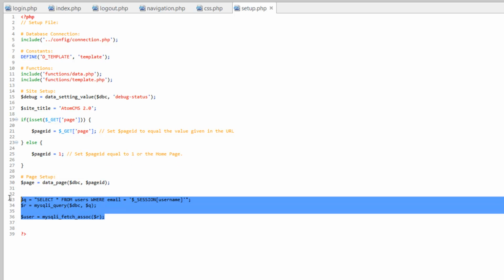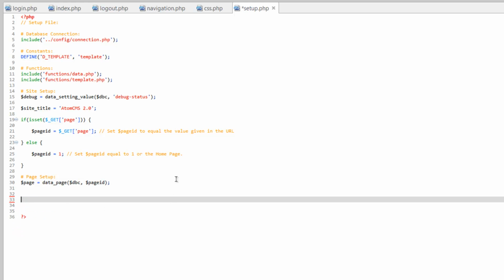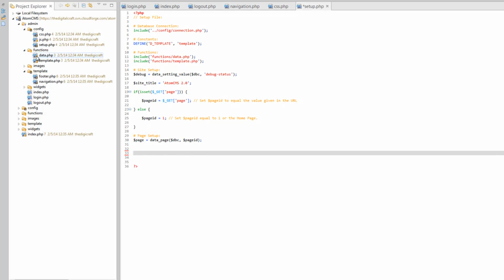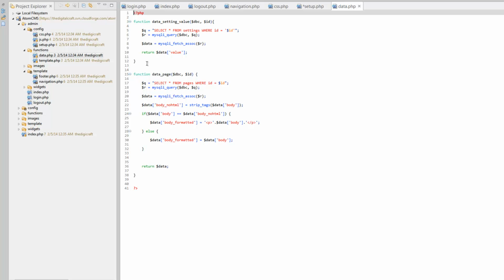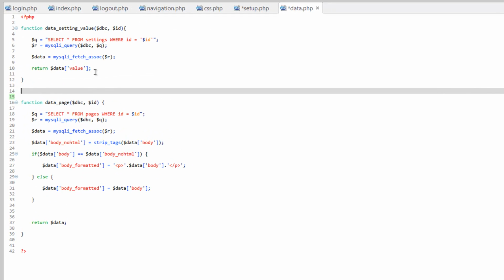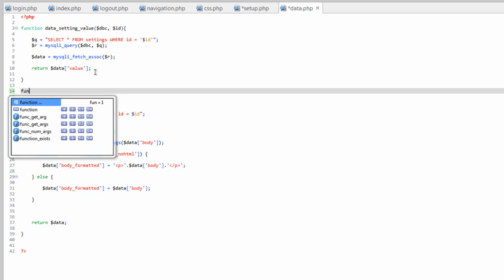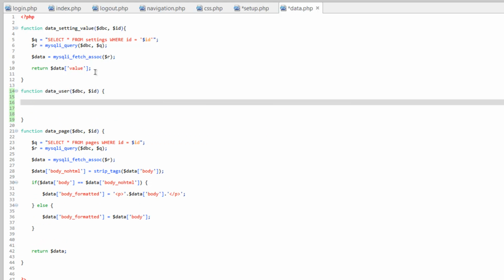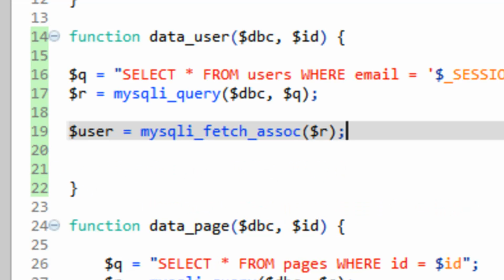So let's go ahead and cut this from 33 to 36. And over in our admin folder, open up the functions folder, and we're going to open up data.php, and we're going to create another function. So function data user, and we want to do dbc and id. And inside the curly brackets, let's go ahead and paste.